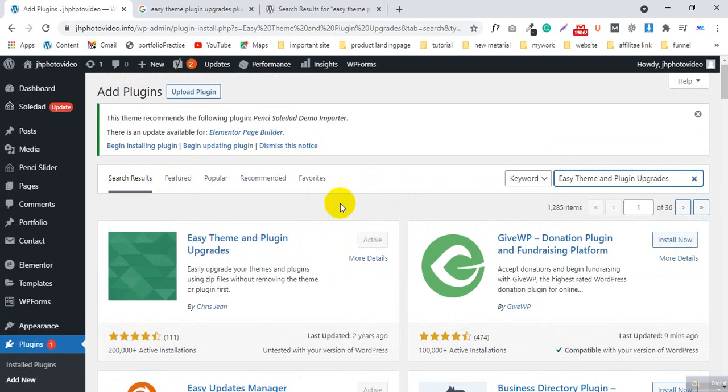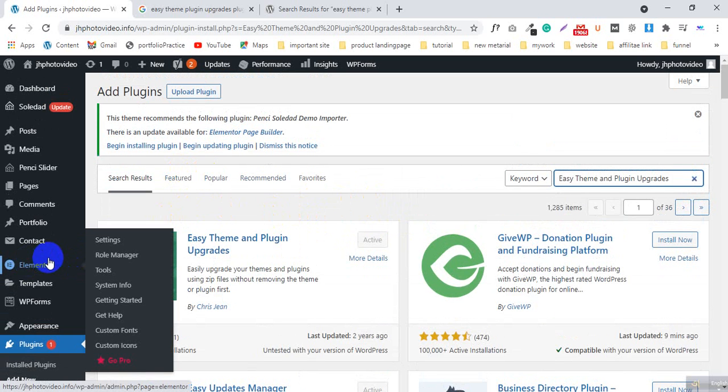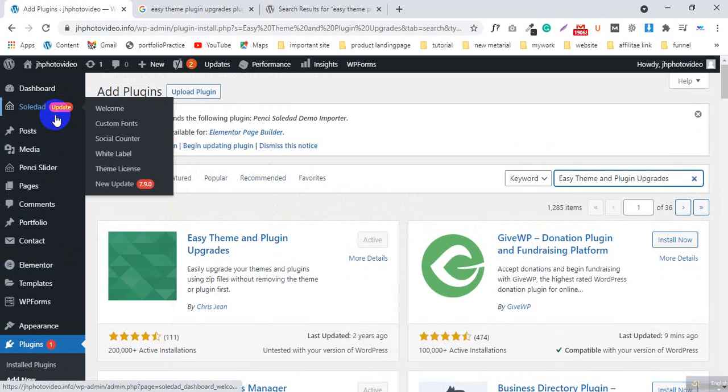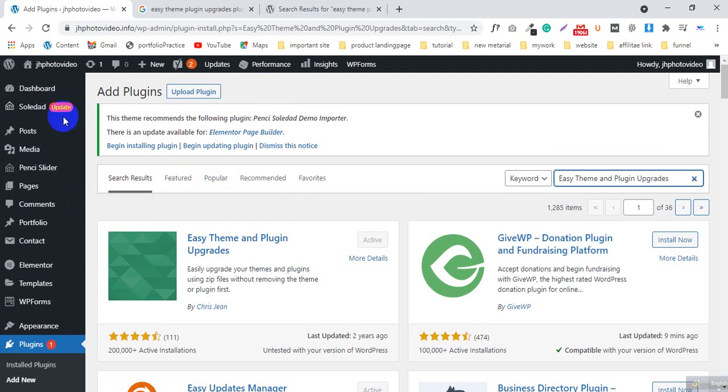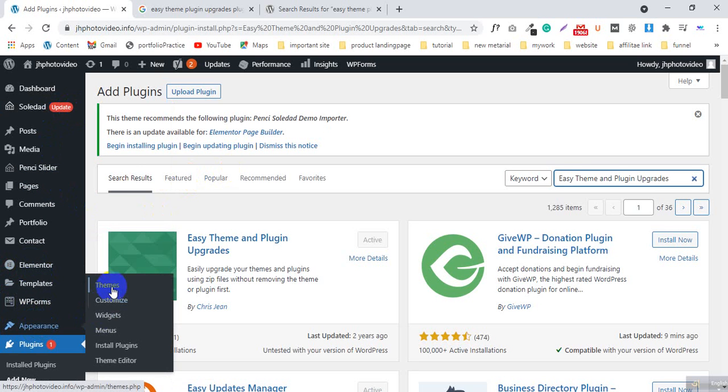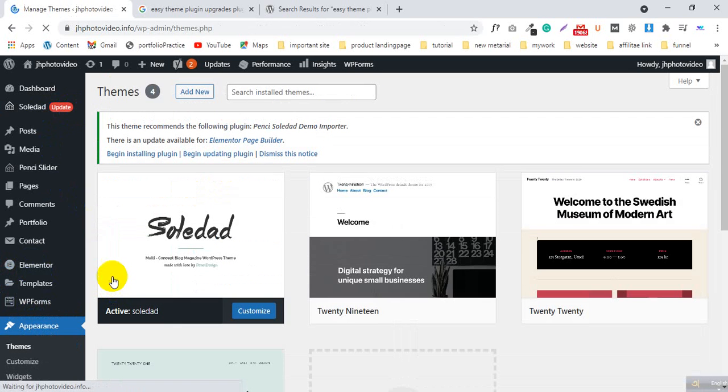After activating the plugin, you need to upload your theme or plugin here. This is the latest update version available, 7.9.0, and I already have this theme. Now I'll upload it here. So go to Appearance and click Themes. Then I need to upload this theme's latest version.